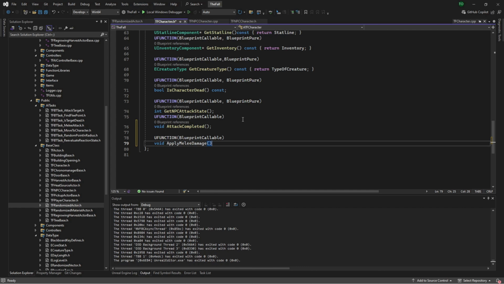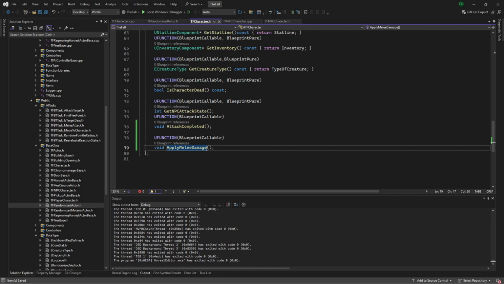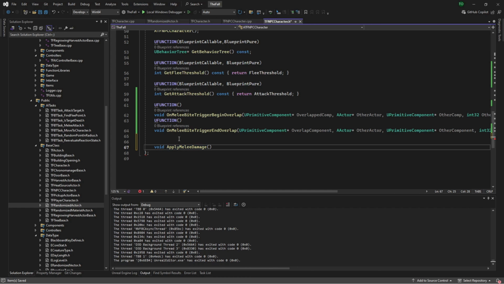What I'm going to do here, because this is just a TF character, this is our base class, we don't want to do anything here. And I believe it's virtual void. Now in the NPC character, we're going to have void apply melee damage override. Are you going to tell me it doesn't override anything? Nope, we're good there.